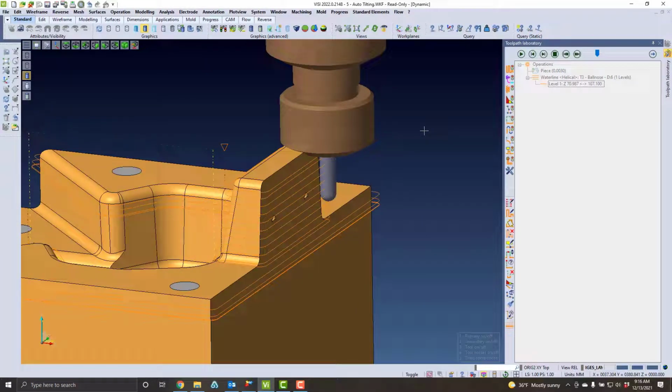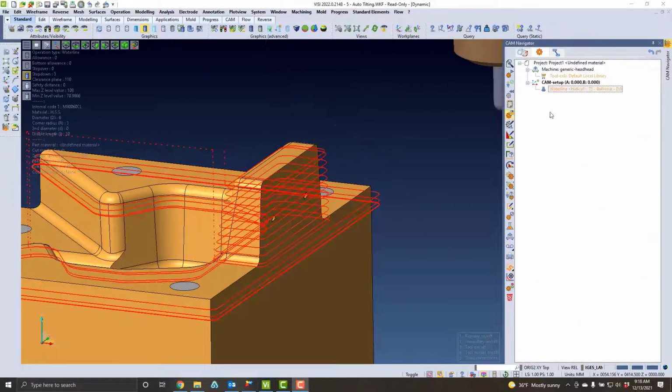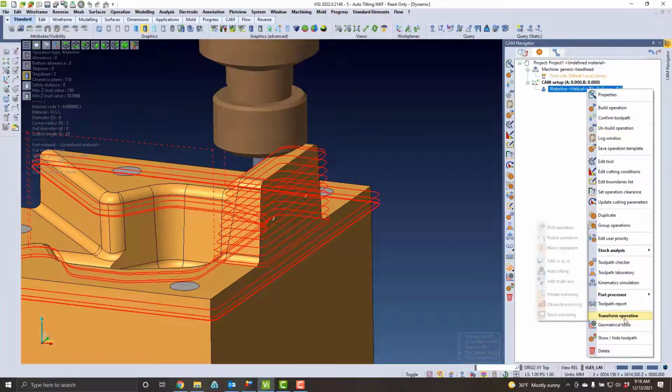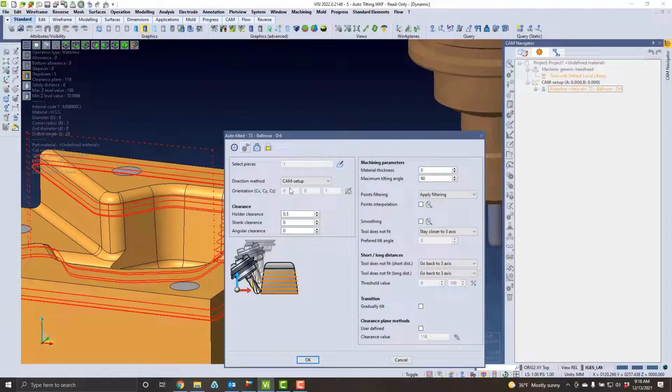In situations like this, if you can't change the tool, this is where auto tilting can come into play. Simply by right clicking, going into transform operation, you can select auto tilting. We can choose a holder clearance, which will keep the holder away from the part at a specific clearance. You can choose a shank and an angular clearance as well. I'm going to set my maximum angle as 45 degrees, so the holder will automatically adjust between 0 degrees and 45 degrees to fit into certain areas.